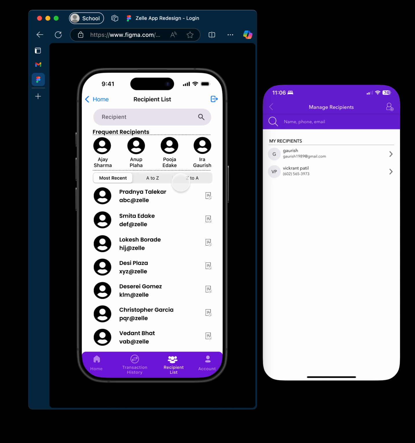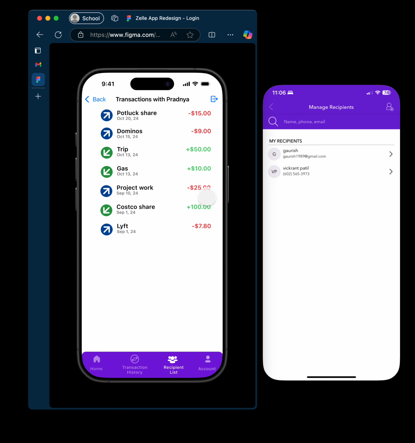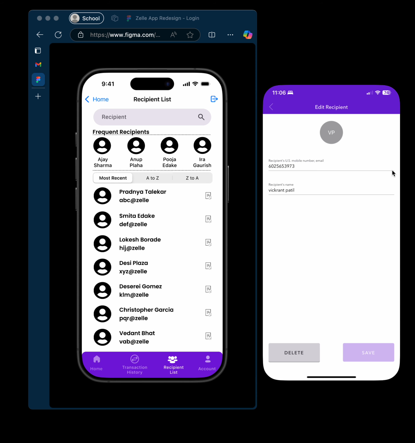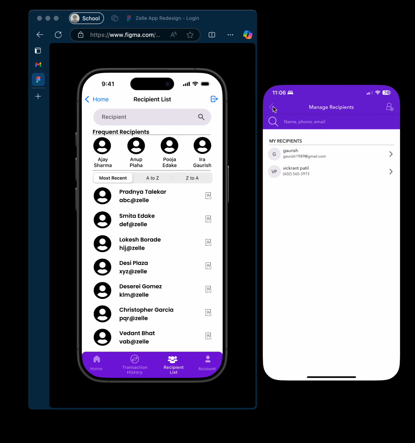Apart from that, this is much easier to find and interact with your contacts based on previous transactions. Also, we have provided person-specific transaction history. For example, in this case we can see the transactions that happened with Pradnya. This facility is entirely missing in the existing Zelle application.